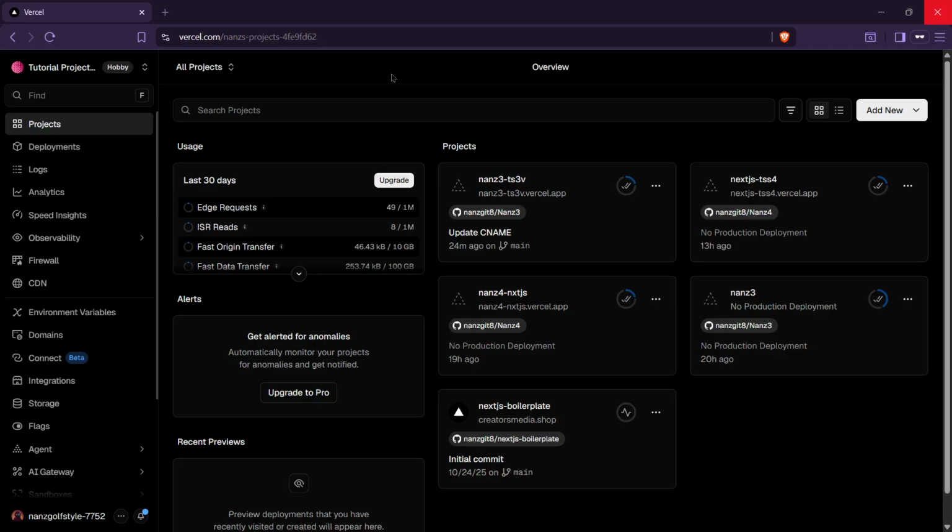I recommend signing up with GitHub since it makes connecting repositories easier later on. Once you sign up, follow the verification prompts to activate your account. Once that's done, you'll be taken to the Vercel dashboard.